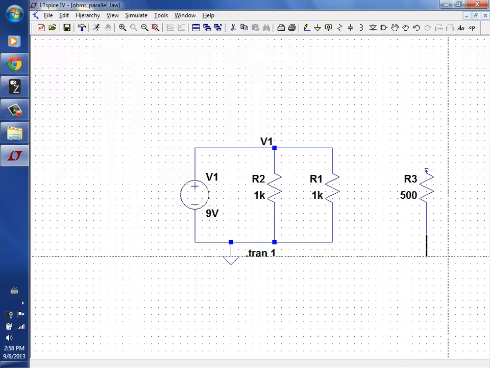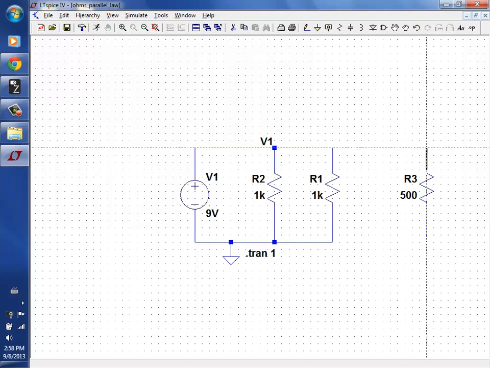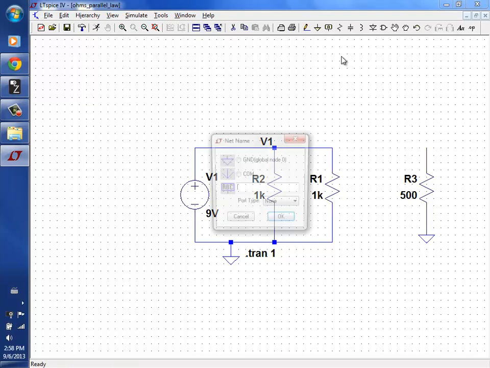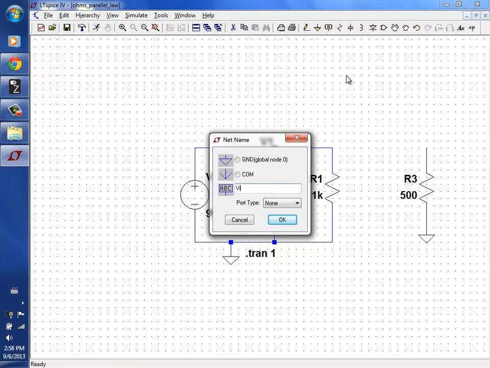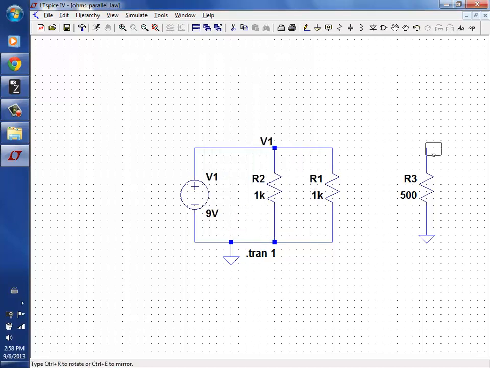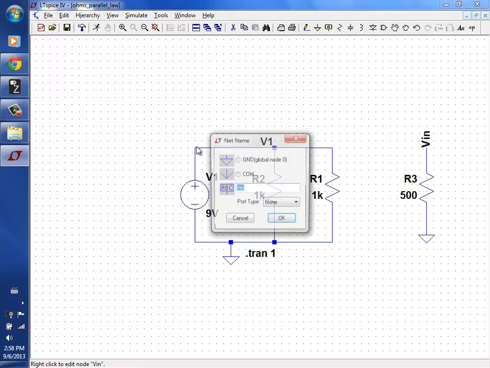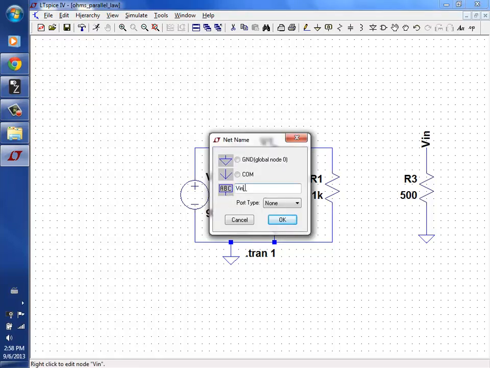And I'll put one here and one here. And I want to teach you something here. Let's go grab the ground. Put the ground in. Let's grab this name here. Call it VN, or V1 rather. So let's right click and call it V1.